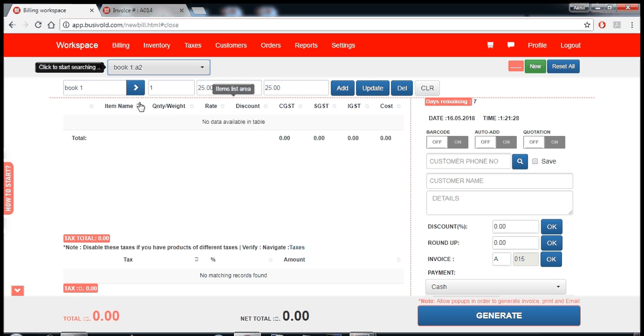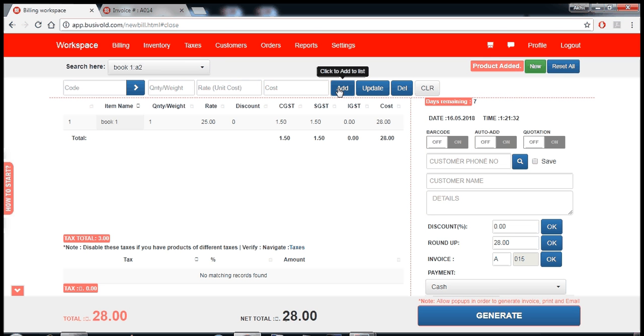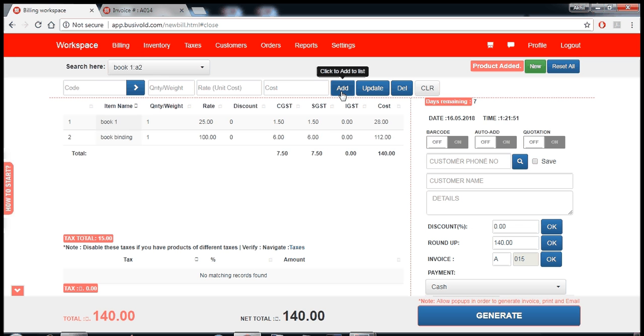Just click on the item. You can see that the data has come here. When you click on add, they will get added to the list area. The other way is by entering the code. Suppose you enter this code, and you click the tab button or this fetch here. If you click this, you will get the details, and you have to click on this add. You see that these items have been added.